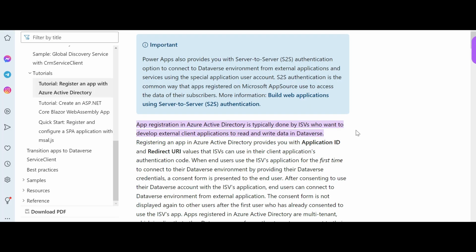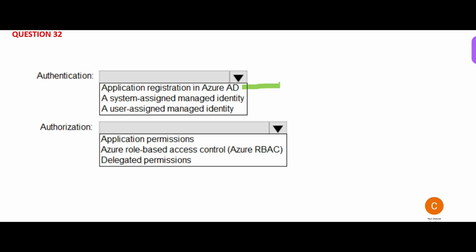So you can read this section. Usually ISVs will register the app, independent service providers. Once you do that, AD will provide application ID and redirect URI values that ISVs can use in their client application code. The second thing they are asking is about authorization.